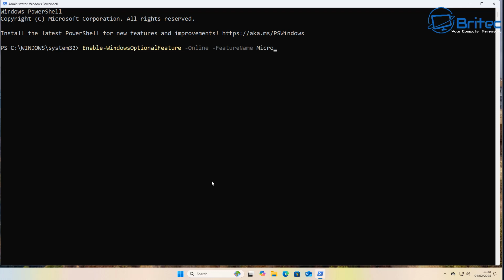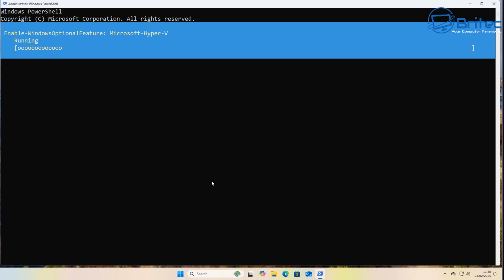Now we need to enable the actual Windows optional feature to turn on Hyper-V, and you can type out this command right here. And basically what you can do is once you type this out, it's going to enable that Hyper-V and all of the features that it has available to us.